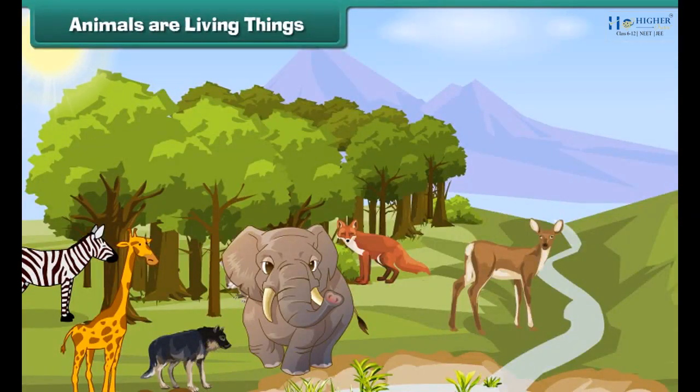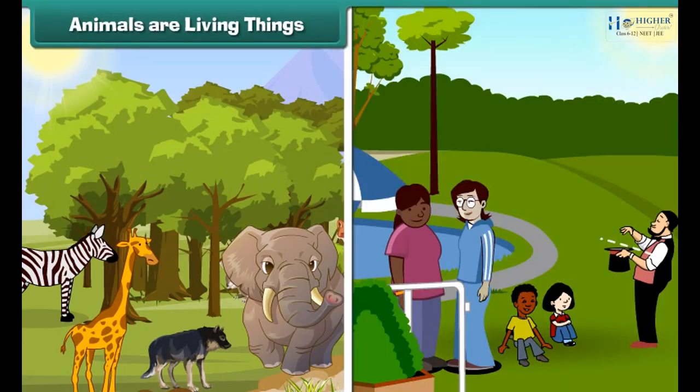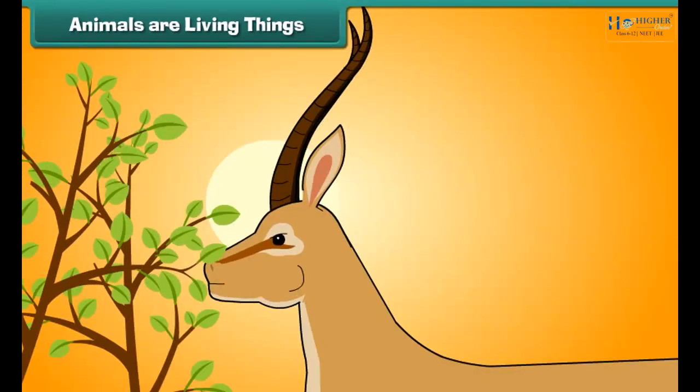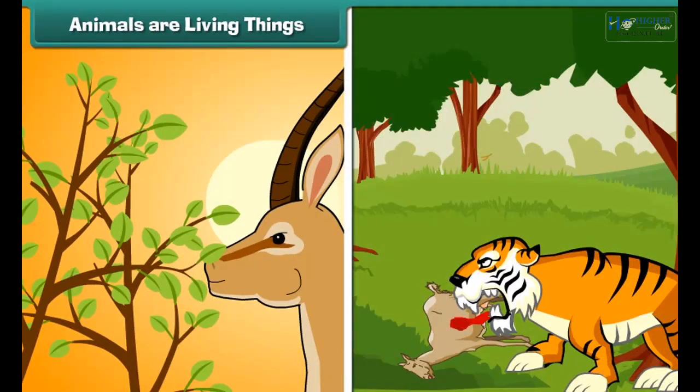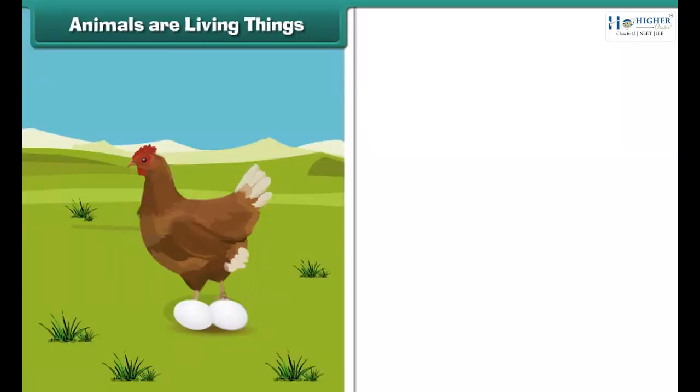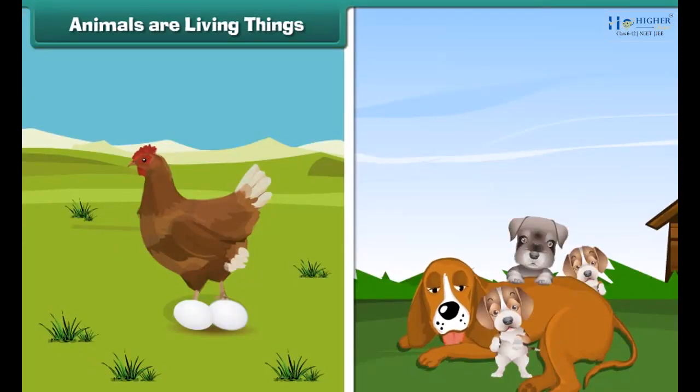Animals are living things. Animals are living things like human beings. Like us, they need air, water, and sunlight to live. They get their food from plants and other animals. They grow. They lay eggs and produce babies.